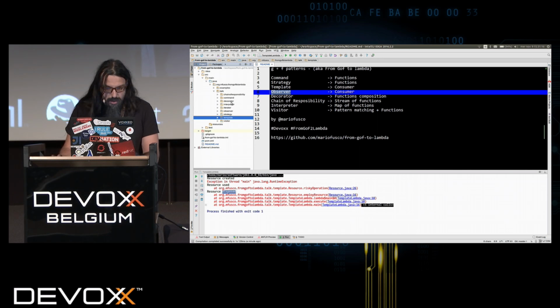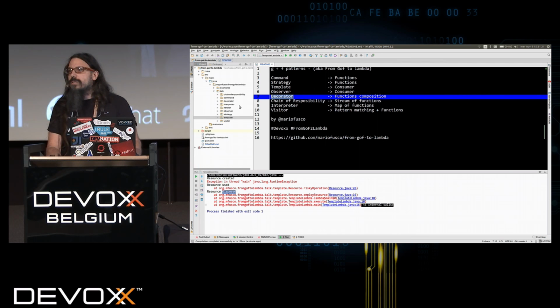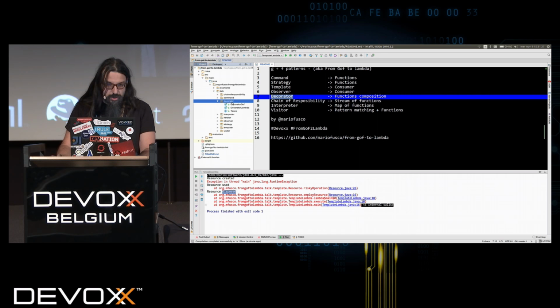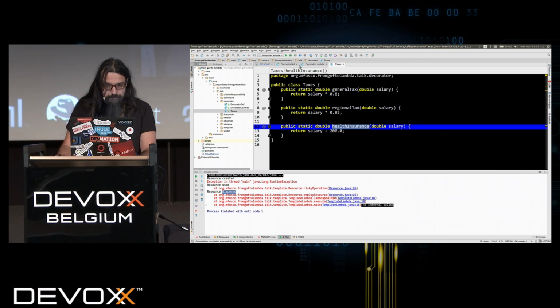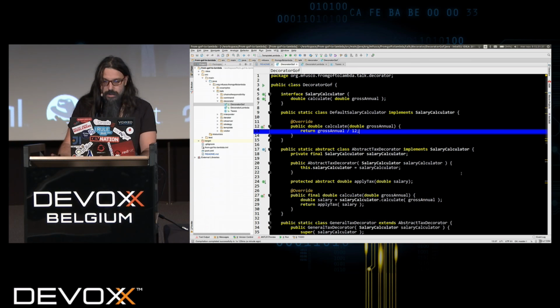So let's see the decorator. That shows another very interesting concept under a functional programming point of view, that is the function composition. So what do I have in this case? I want to implement a flexible salary calculator.